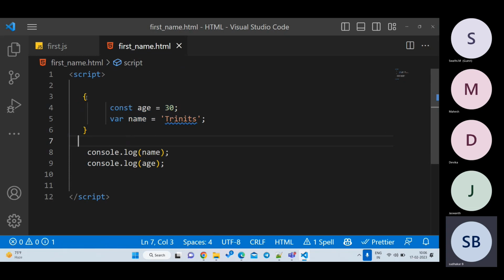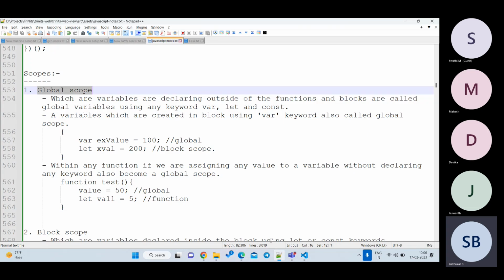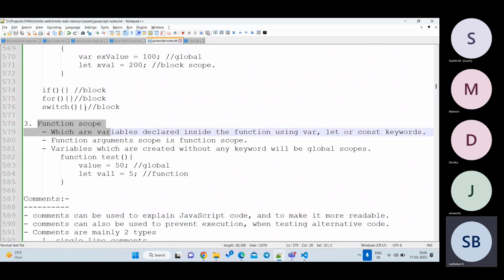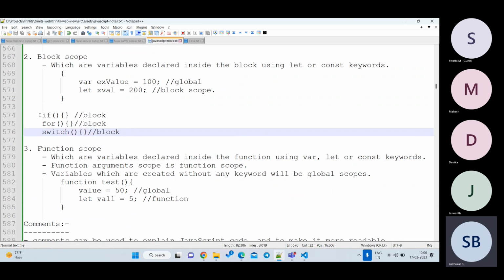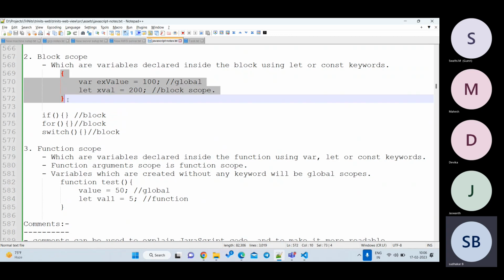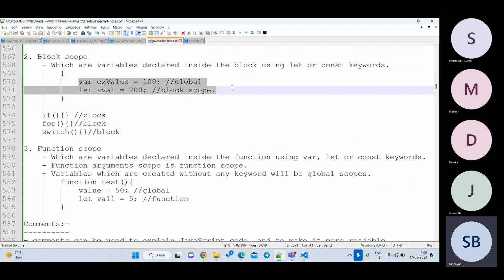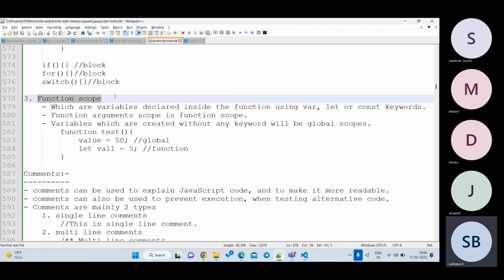And the next scope is function scope. What is the next scope? Function scope. So the blocks we can declare, after tomorrow or day after tomorrow, we are going to learn about if, for, switch. This also will be considered as blocks only. Even though you write inside these blocks, the same technique is applicable over there. So the next scope is function scope.